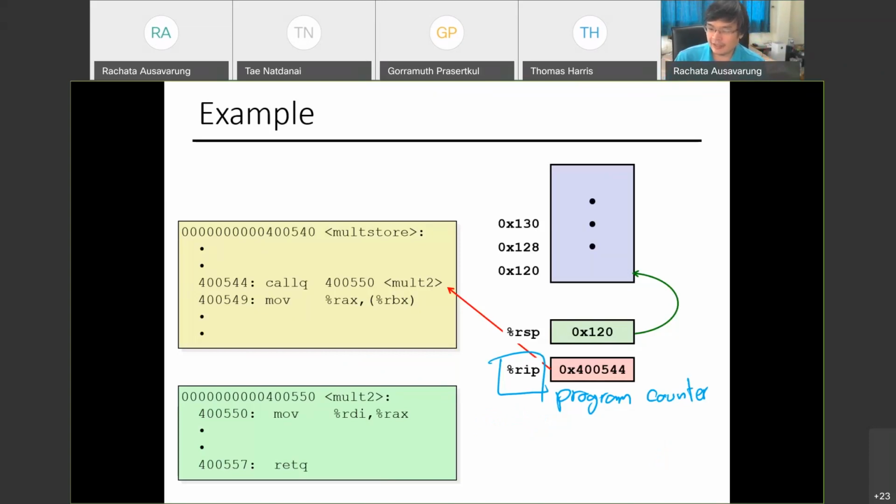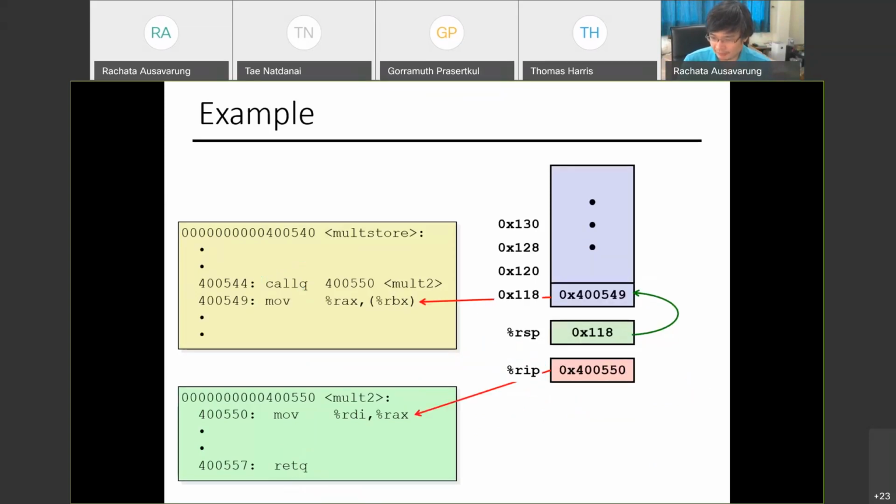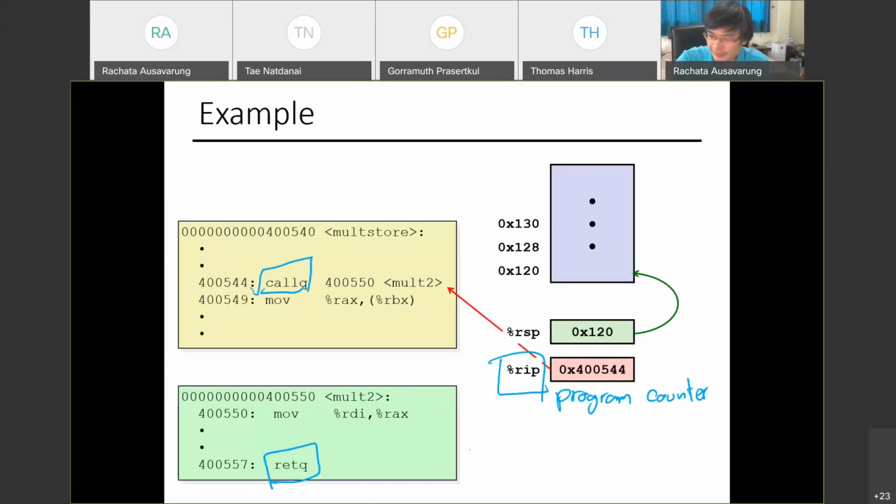So here, as an example, you have the call queue function, followed by a return queue function here. So when I do call queue, this is what happened. Notice, this is my stack, right? I know my animation doesn't carry over my marking, but when I go to the next slide, when I call my function, what would get stored here at 0x118?